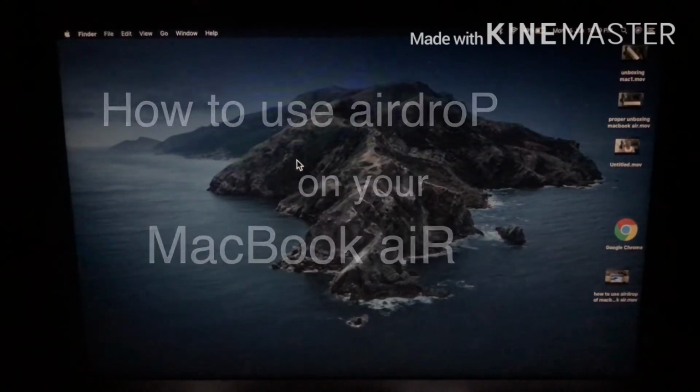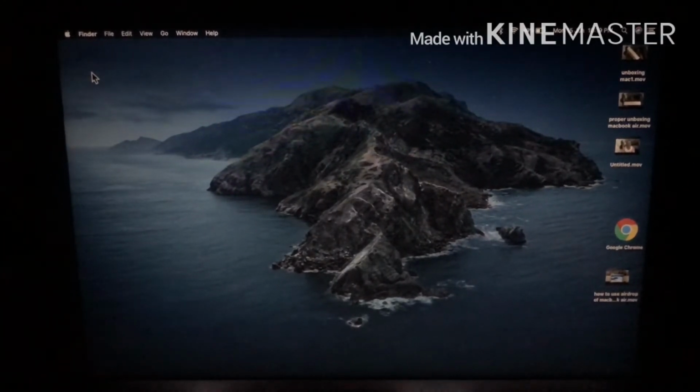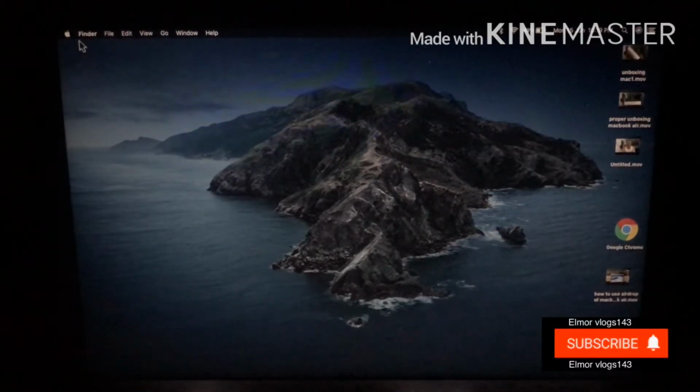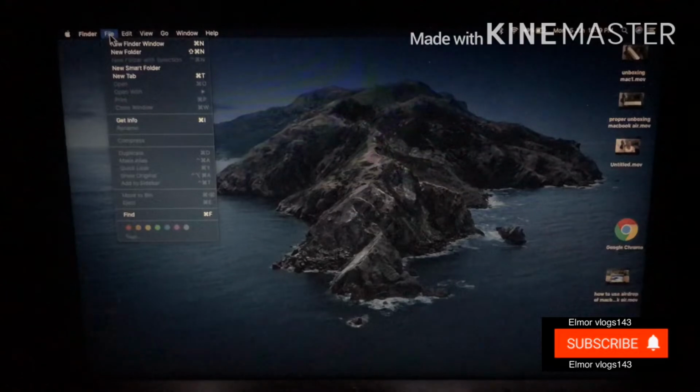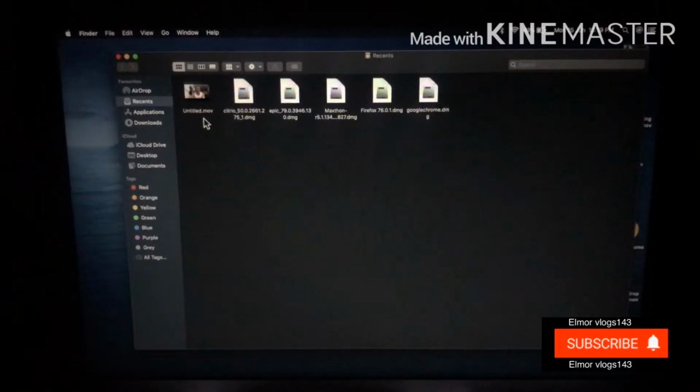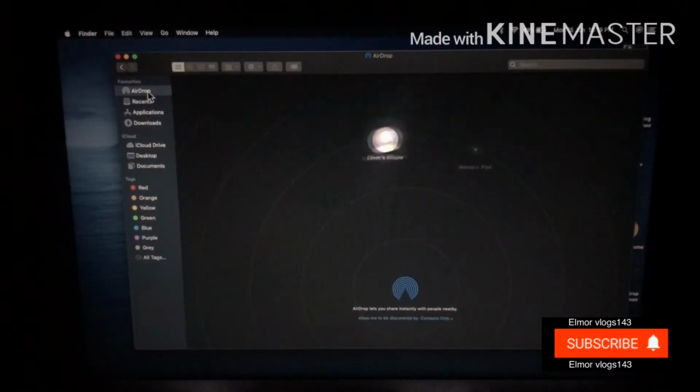So let's start. In the upper left corner of your MacBook Air, you can see the Apple icon, Finder, File, Edit, etc. So we have to click File, and we have to select New Finder Window. So here we go. In this window, we have to select AirDrop. So here we go.